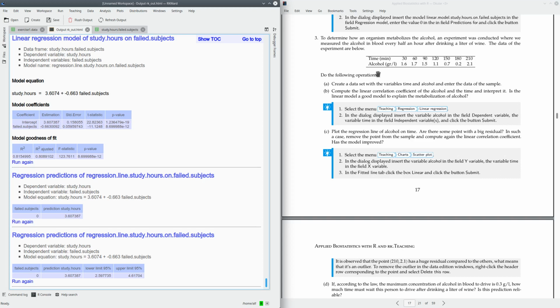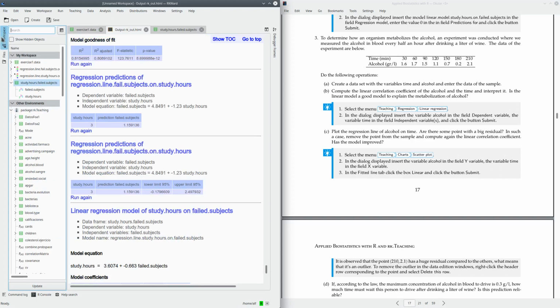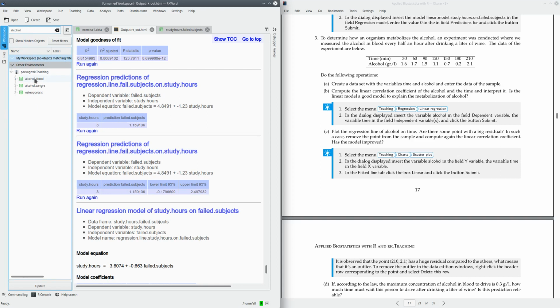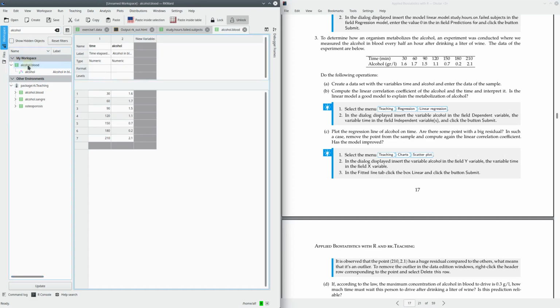So we're going to load this dataset. Go to workspace, and here I think the name for this dataset in the rkTeaching package is alcohol blood, this one. I'm going to make a copy of this dataset to my workspace, and now I can open it. As you can see, it contains the data that you have in the booklet, with two variables, time and alcohol.